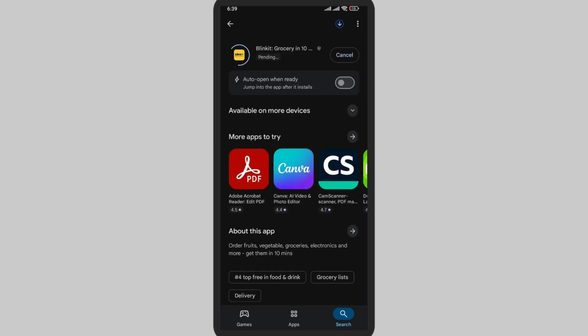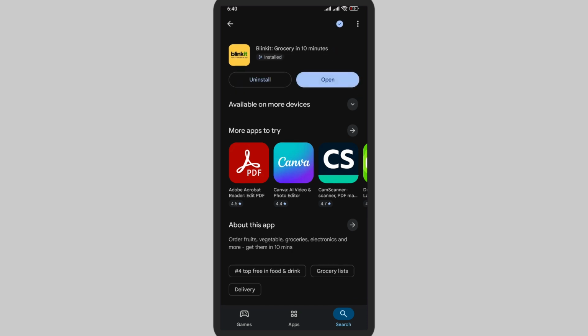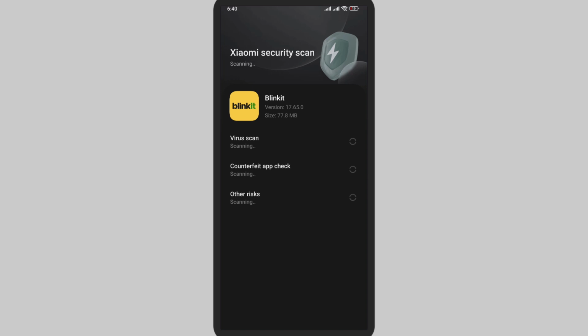So what is Blinkit? Basically, it is an e-commerce app. Here you can shop and add different items to your cart. So it will be directly delivered inside your home. So the app has been installed. Now you can simply open and start shopping.